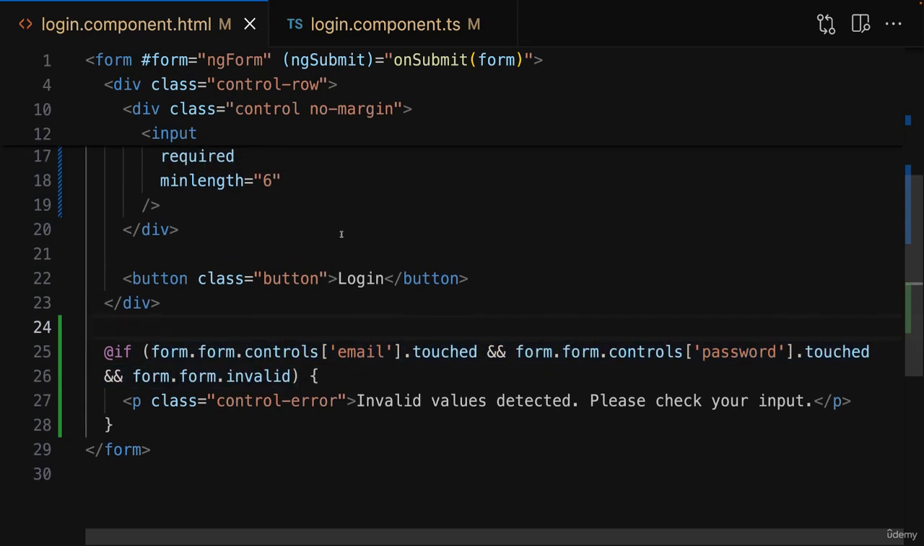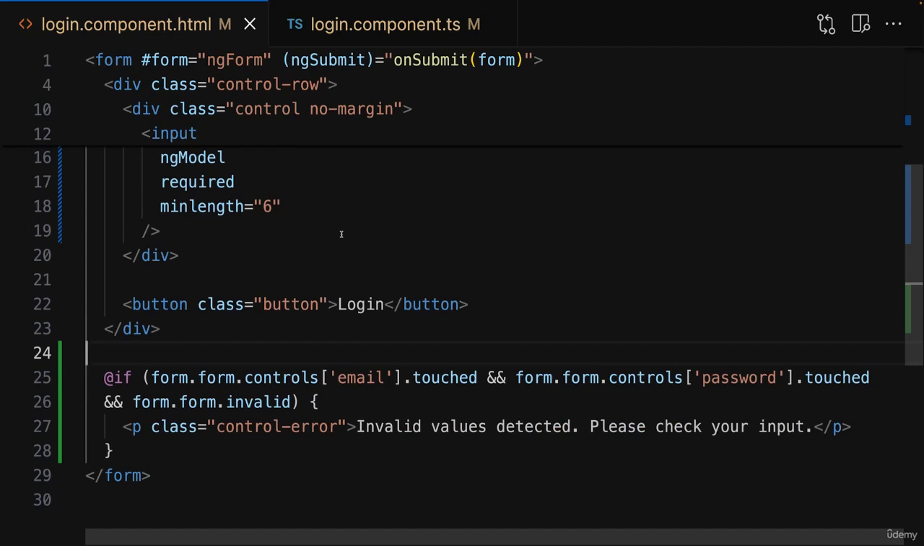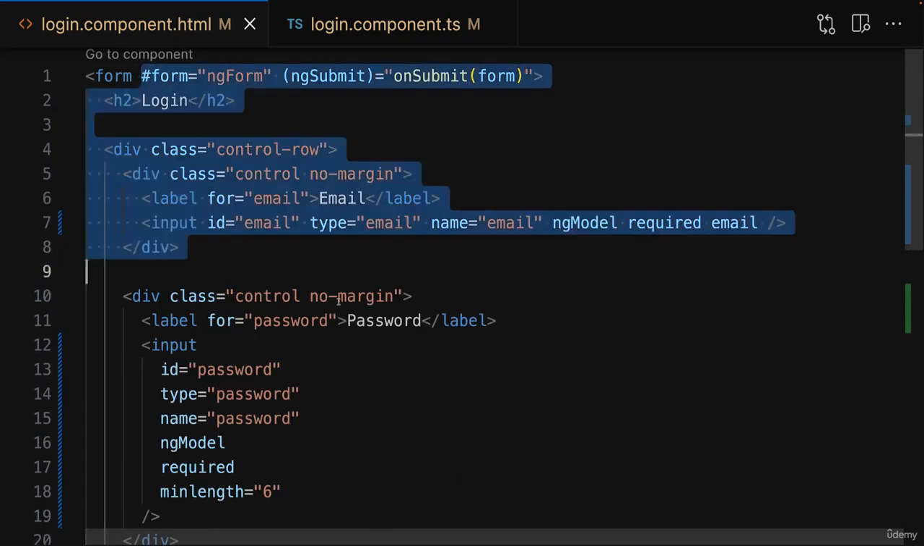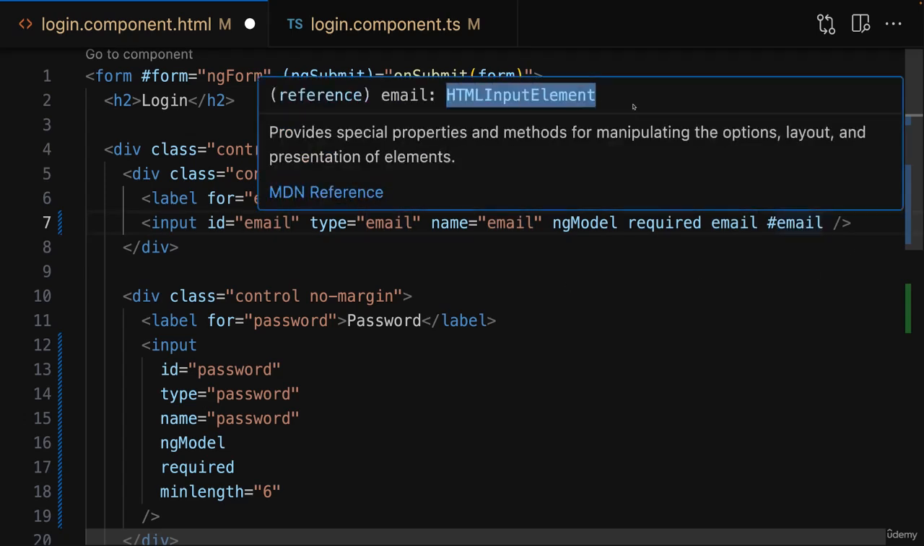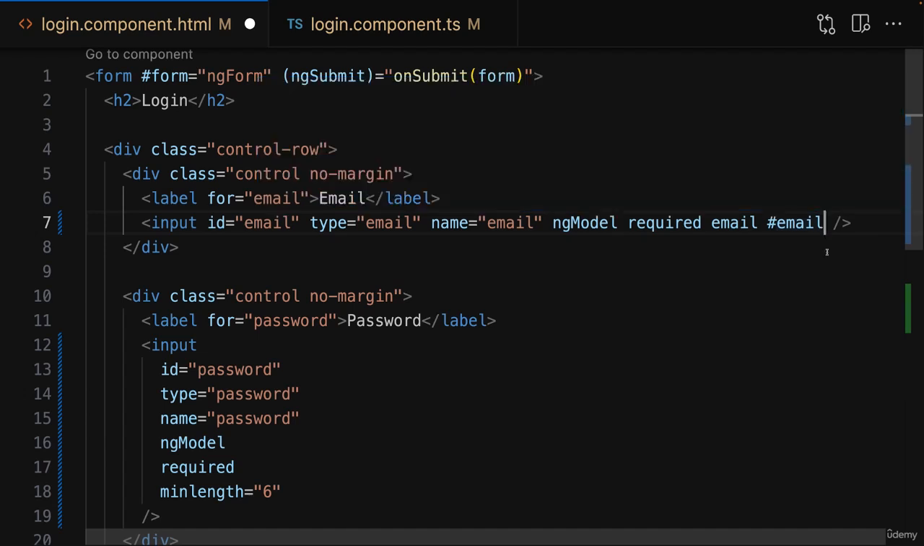Instead, we can use a more efficient way of accessing control-specific information in the template, as I want to do it here. What we can do when using the template-driven approach, if we want to get information about one of our controls, is we can add a template variable to that control, like email or emailCtrl for email control, whatever you want to do here. I'll just go for email. And then, if you would add it like this, you would again get access to the underlying DOM object, which is not what I want here.